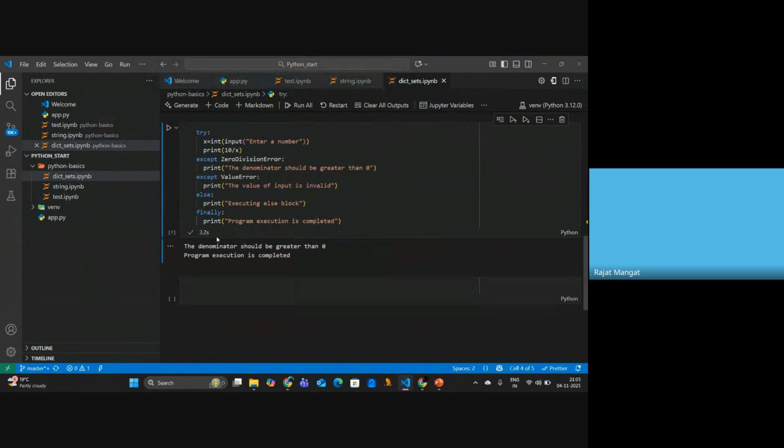Now let's try it again by intentionally throwing an error by inputting 0. Now as you can see, the except block for zero division error is getting executed. The denominator should be greater than 0. And the finally block is getting executed. Program execution is completed.